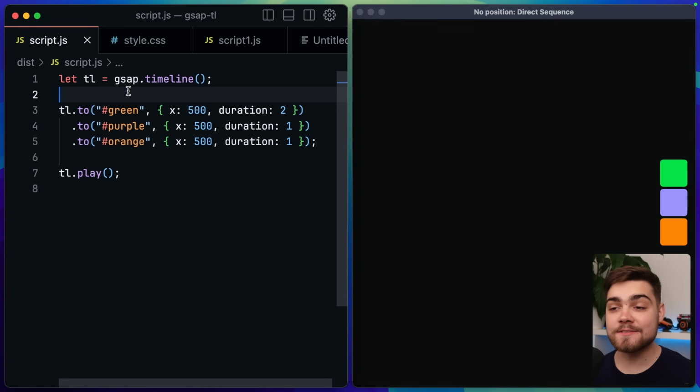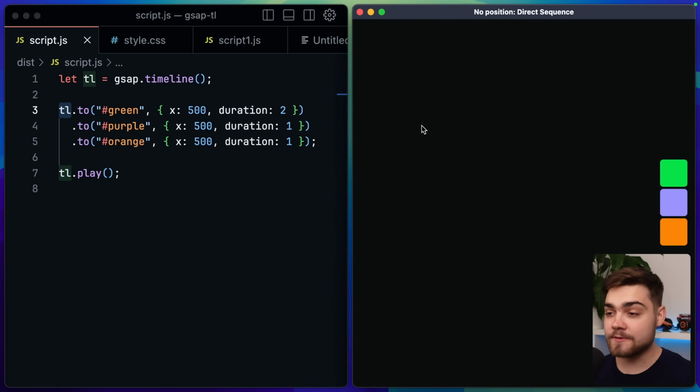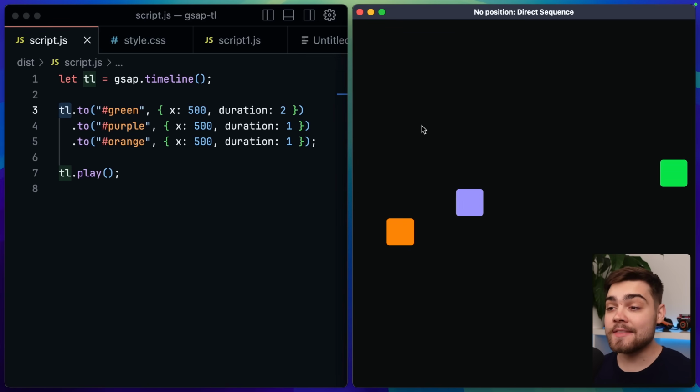Now to create a timeline, it's very simple. All you need to do is say gsap.timeline, and you can also pass in some custom properties here as well. But then when you want to add on animations, all you do is apply your tween to the timeline instead of GSAP. So instead of doing gsap.to here, we're doing timeline.to, and you can see you can even chain these as well. In this case, we're going to start our green animation first, and that's going to take 2 seconds. Then when that animation is done, the next one starts, and so on.